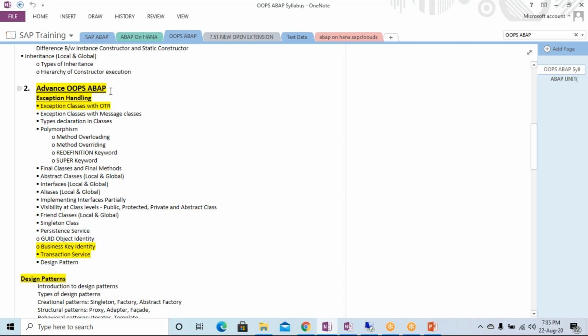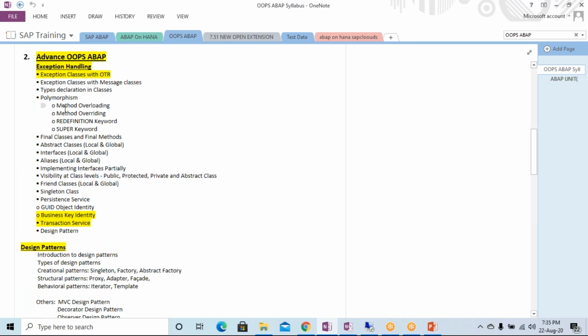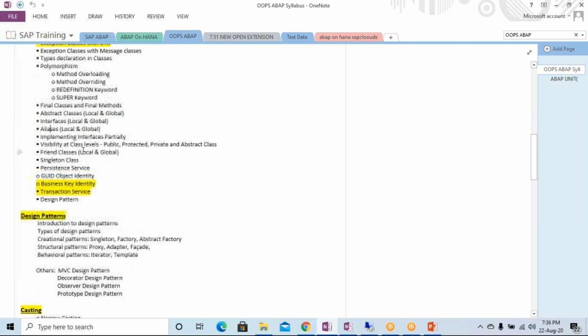Then the next section is where we'll be discussing advanced OOPS ABAP. Here also we are going to see some more features of exception handling with the OTR, exception classes with the message classes. Then polymorphism we are going to see: method overloading, method overriding, redefinition keyword, super keyword, final classes, final methods, abstract classes, interfaces, how we can use aliases, and how we can implement interfaces.